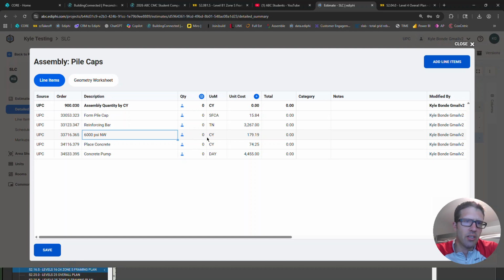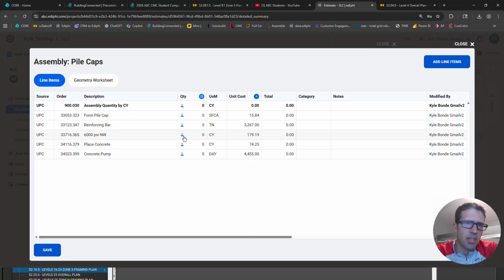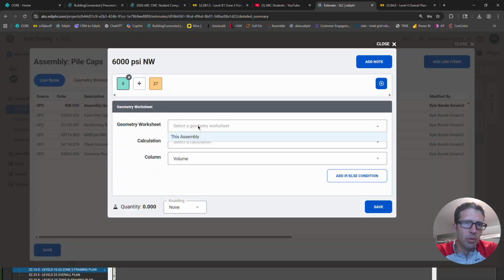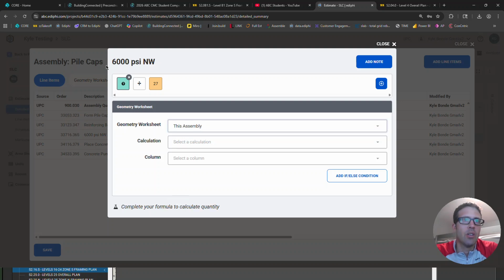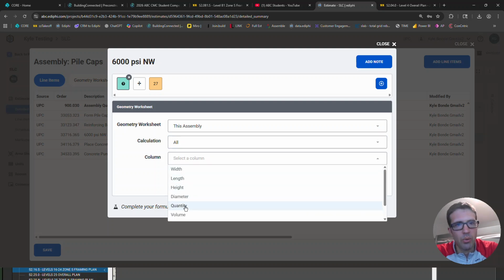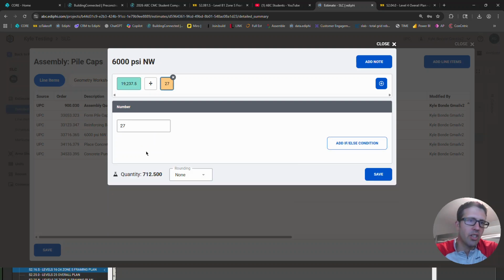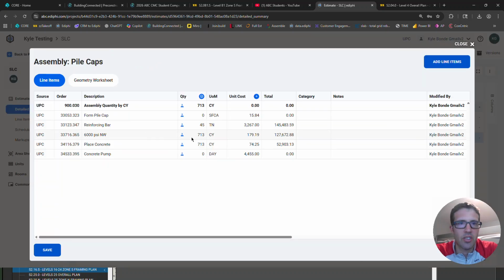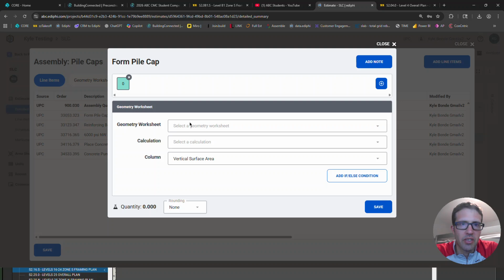But you're like, why are these 0? Well, click on the 6000 PSI and you realize you need to select the geometry worksheet. Oh, I've got to pick it. How is concrete calculated? Well, I want all of them, and I want the volume divided by 27 to get the cubic yards, because that's our unit of measure. Check. And you're like, well, why is this one 0? Well, let me fix this one.